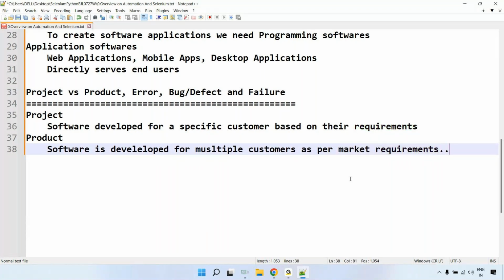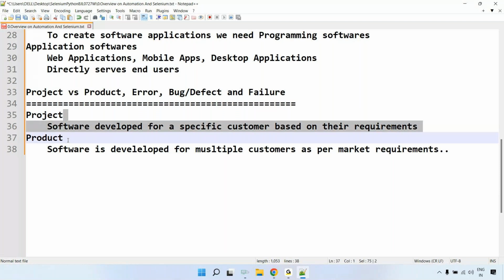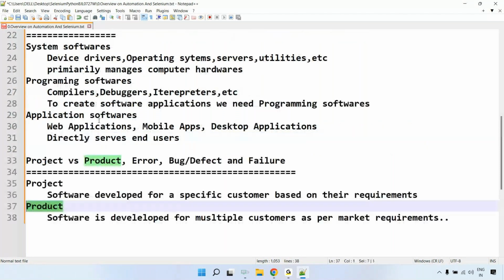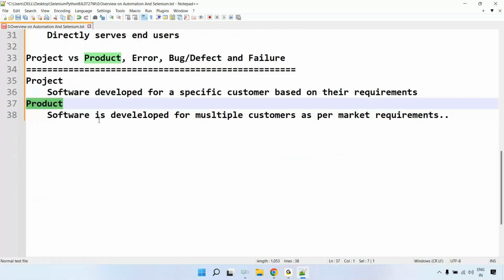If you develop any software which is meant for multiple customers in the market, based on their requirements, that particular software I can call a product. This is what a product is, and this is what a project is. You need to understand this very carefully. Again I am saying, students attending my class, I have seen a lot of people who don't even know what a project is, what a product is, what software is, or how many types of software are available. Whether you are a fresher or more experienced, you need to know these things. Then what is an error?